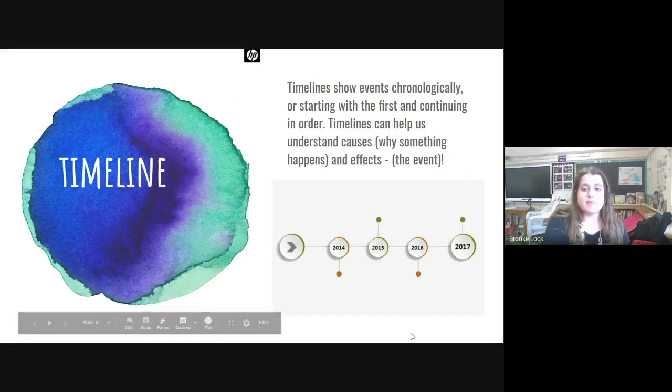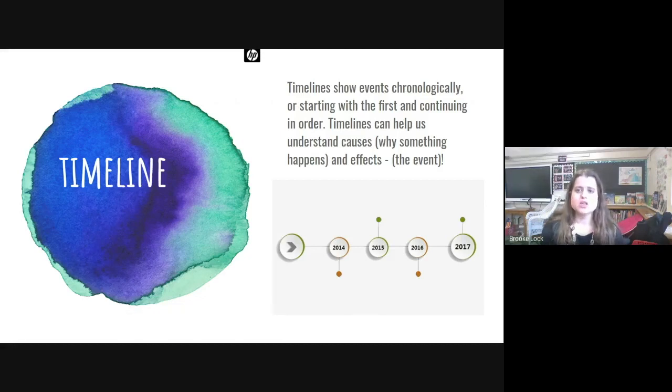Timelines can help us understand causes, or why something happens and affects the event. So you can see on my screen, this really simple timeline starts in 2014 and ends in 2017. We're going to talk more about how timelines look and what they do in this video. But if I'm giving you an example to help us understand this second sentence about causes and effects, maybe something that happened in 2014 to me caused something to happen in 2015.